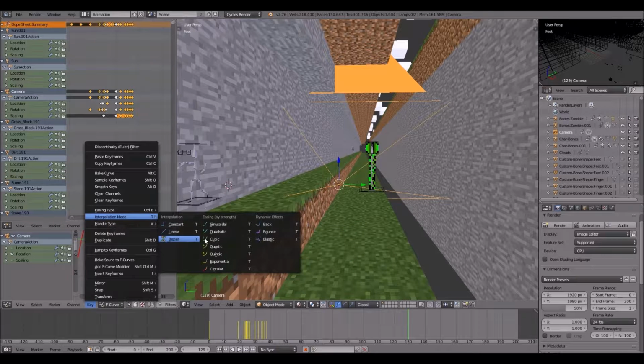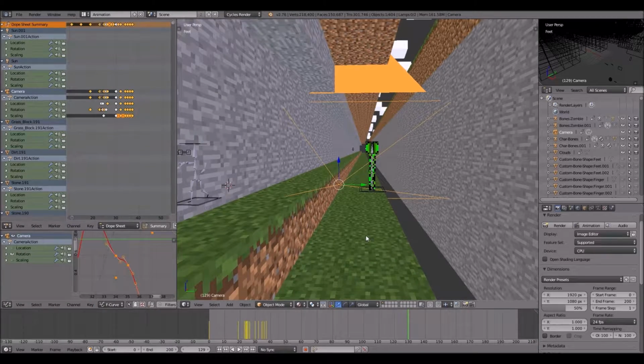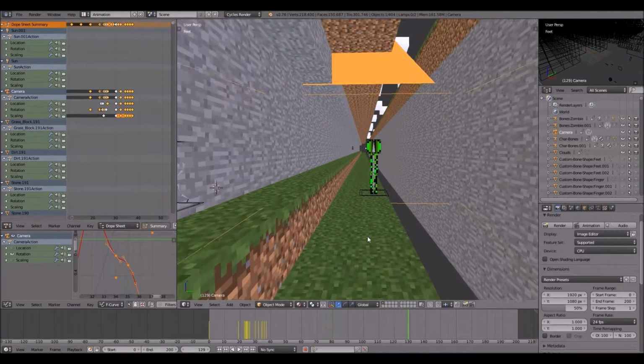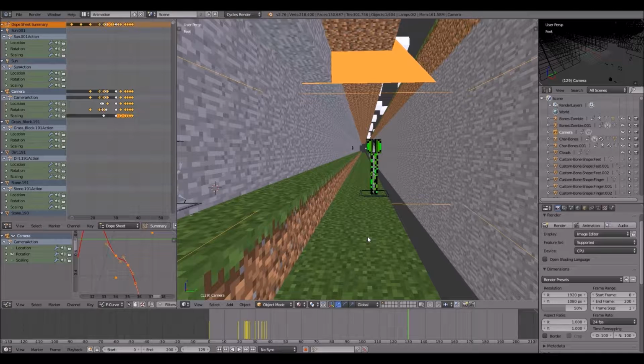This one's a bit better, and then you can have different things, so you can make the camera kind of bounce on the ground or something, which is pretty useful. And the elastic, if something goes flying off, you can bring it back and forwards again, which is pretty cool. And then there's all these kind of graphs, like quadratic graph, circular graph, all that kind of thing you can use.